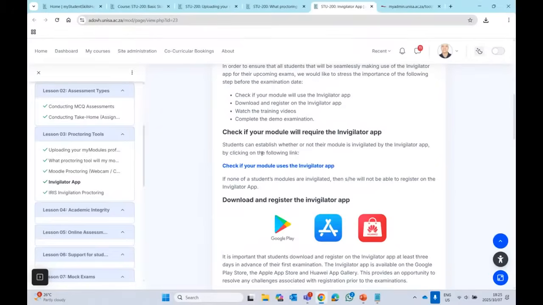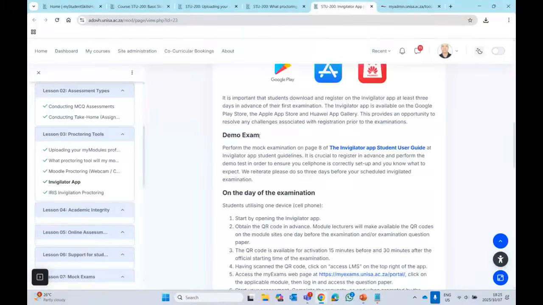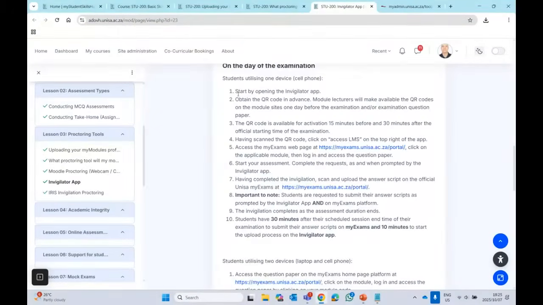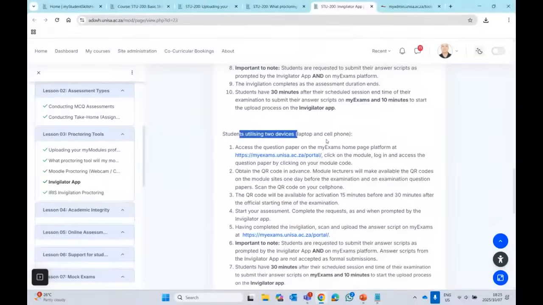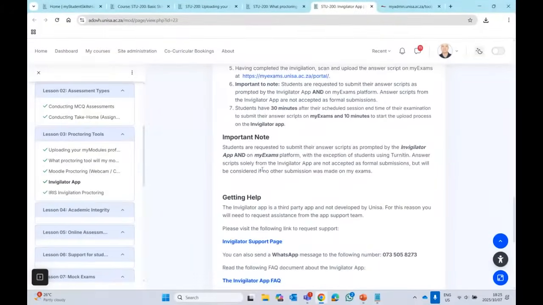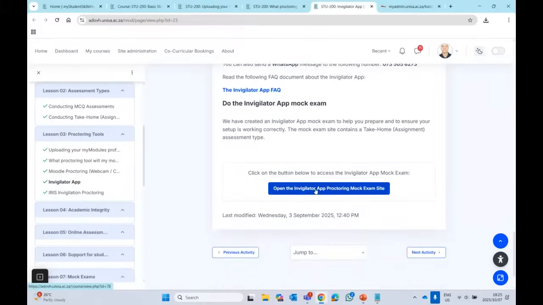You can go read through all the requirements over here, guys. It's also important, like checking your modules, the demo exam, what you do on the day of the exam. You can read through that. Two devices, guys. How does that all work? Although we've just covered it, there you can see it as well. Then right at the bottom, you're going to see there's the practice exam. Right, this is the critical one. Go and do this demo.